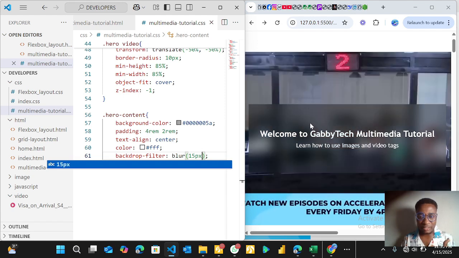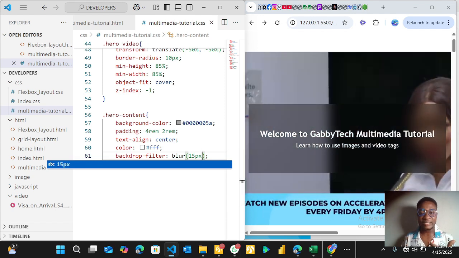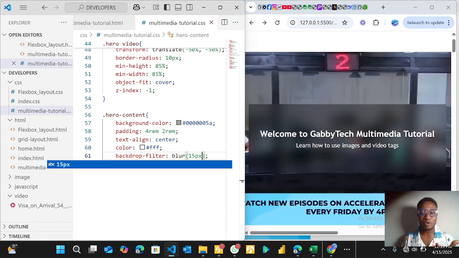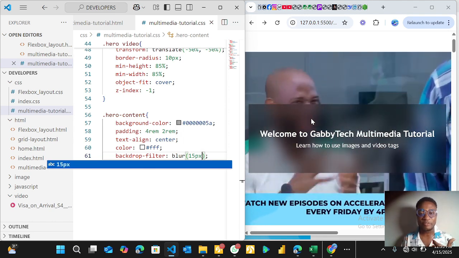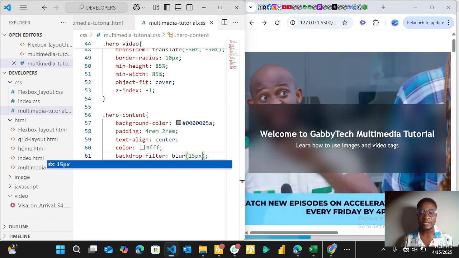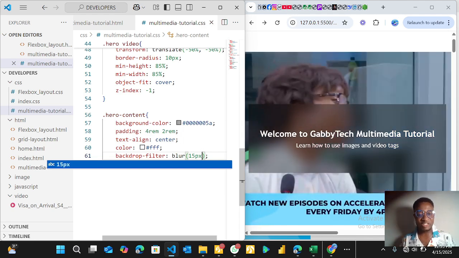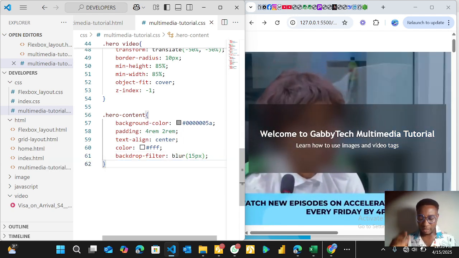You will notice this part where the text has become a bit blurred. You will no longer see the face of the individual appearing here clearly. So that's the effect of this backdrop filter. Okay, all right.